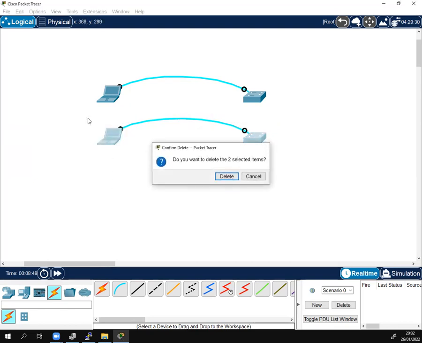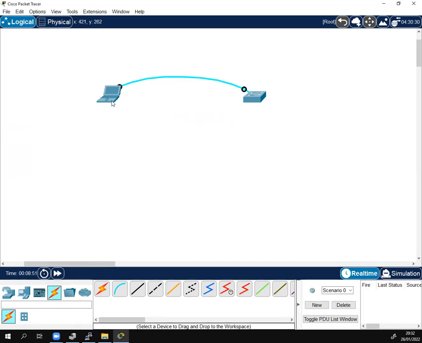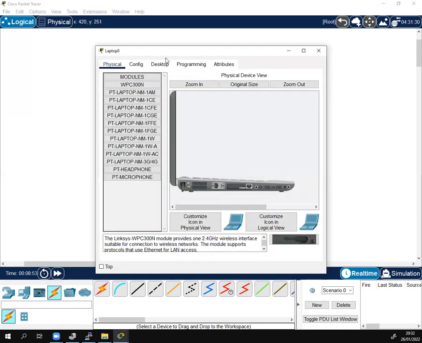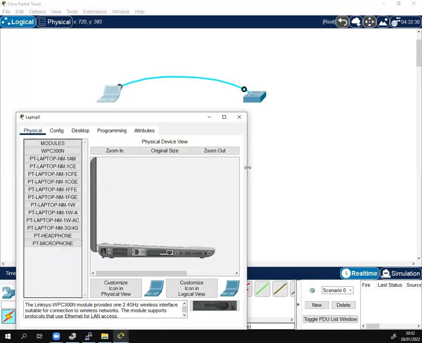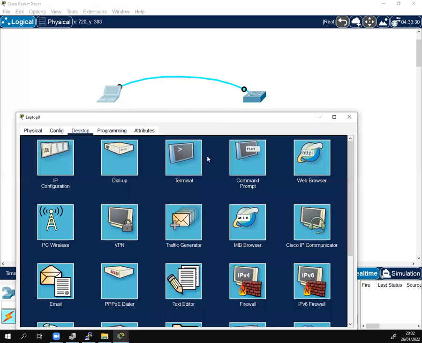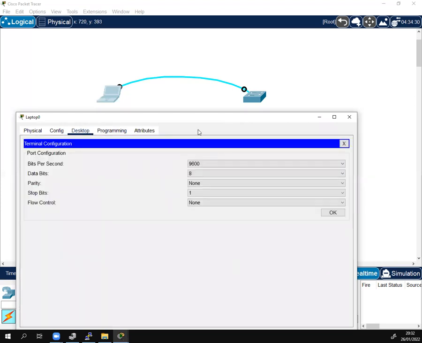So we're going to do the same thing that we did earlier on. Click on the PC. Click on desktop. Click on terminal. And this is basically Packet Tracer's version of PuTTY.